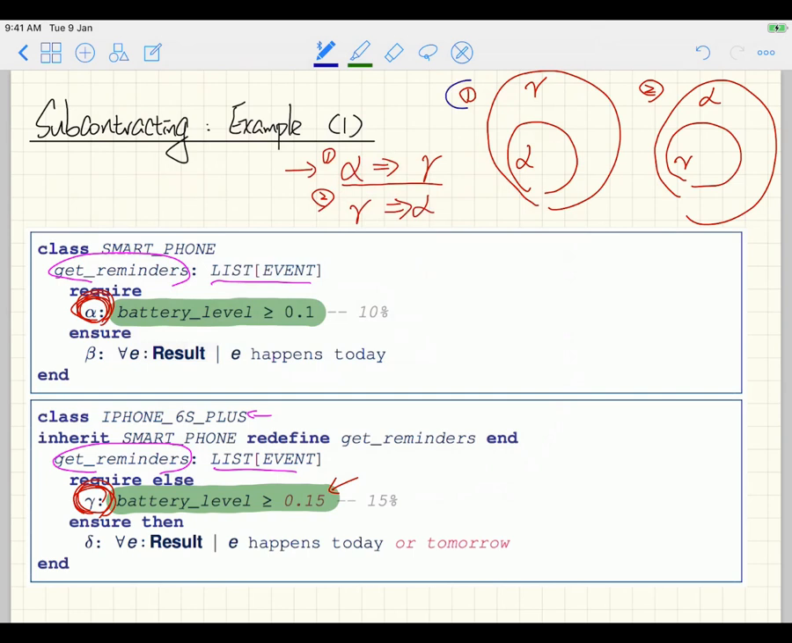If you think it is 1, can you give me a value that's in gamma that will satisfy gamma but not alpha? 0.12. I agree. Basically, any value between 0.1 and 0.15, right? Any such value will satisfy alpha but not gamma. Okay, that's good.